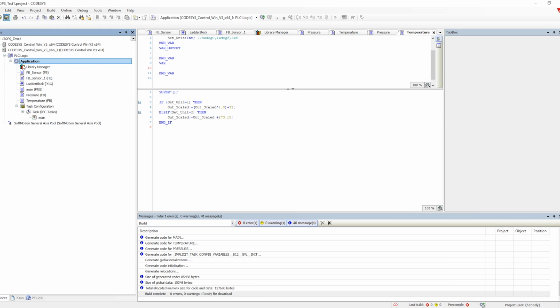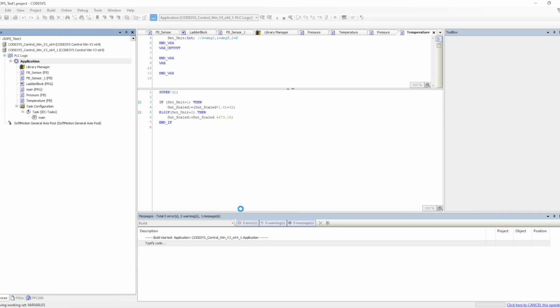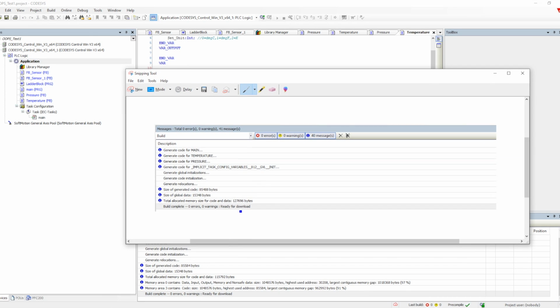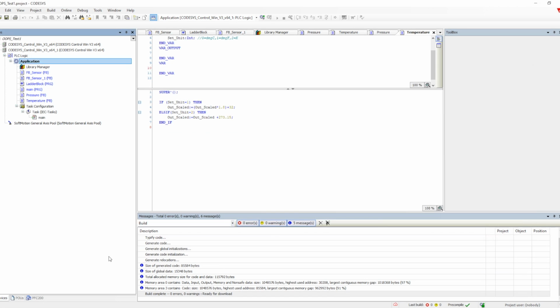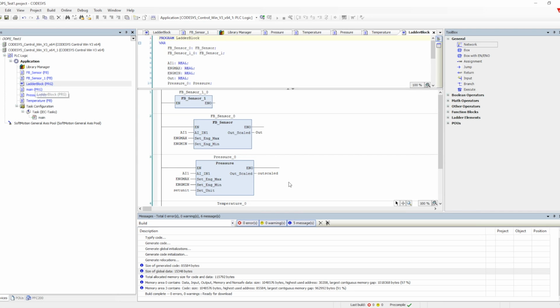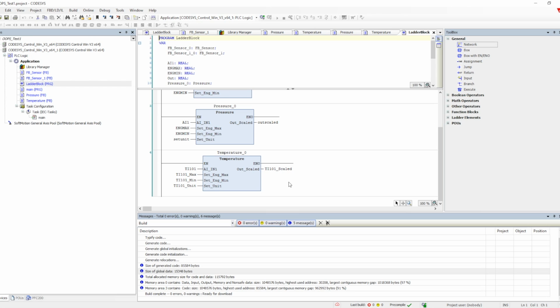Okay. So let me make this an active application, and so if you see, I'm just comparing the memory part. So memory is almost equivalent. There is no difference in the memory consumption here as of now. Okay, so let's go to FB sense. Okay, here in the ladder logic we have already defined the pressure and the temperature. All the variables are mapped.